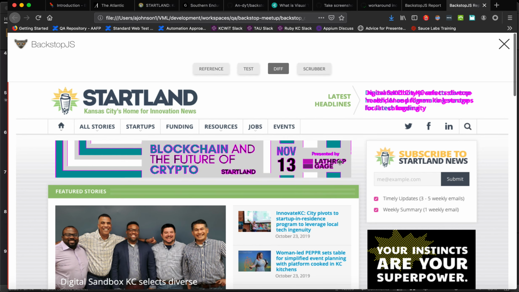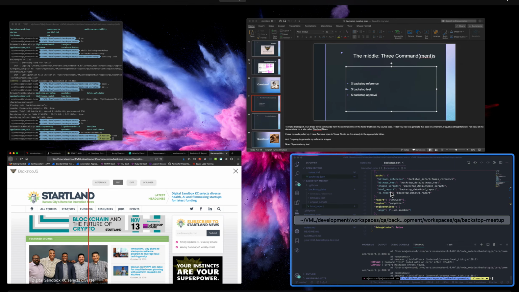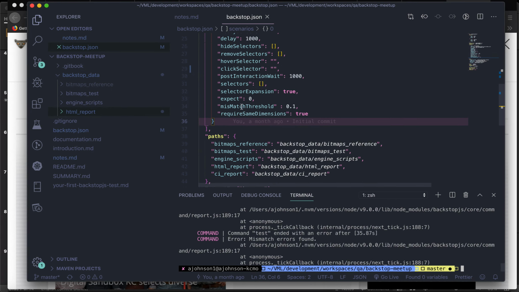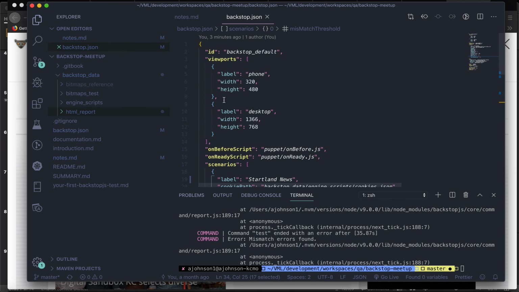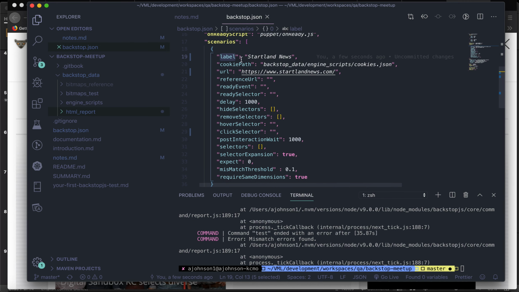I'll start with the simplest one first. To address this slight, like this tiny little pixel difference here, one thing that I can configure is a mismatch threshold here. So I guess I should say, I'm kind of assuming that you're understanding what's going on. JSON data is encoded as key value pairs. So ID is a key, its value is backstop underscore default. Label is a key, Startland News is its value. And you can kind of think of this as just like a setting, you know.